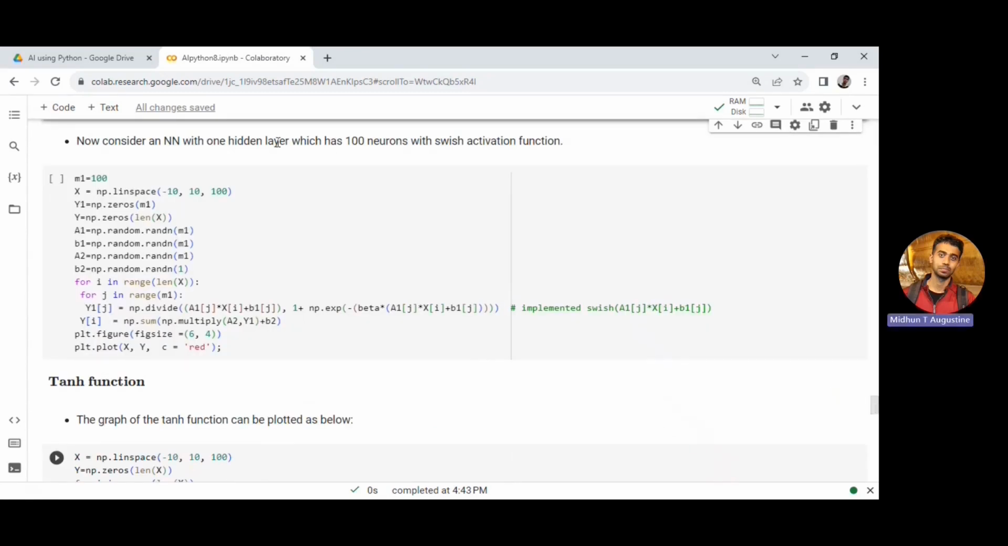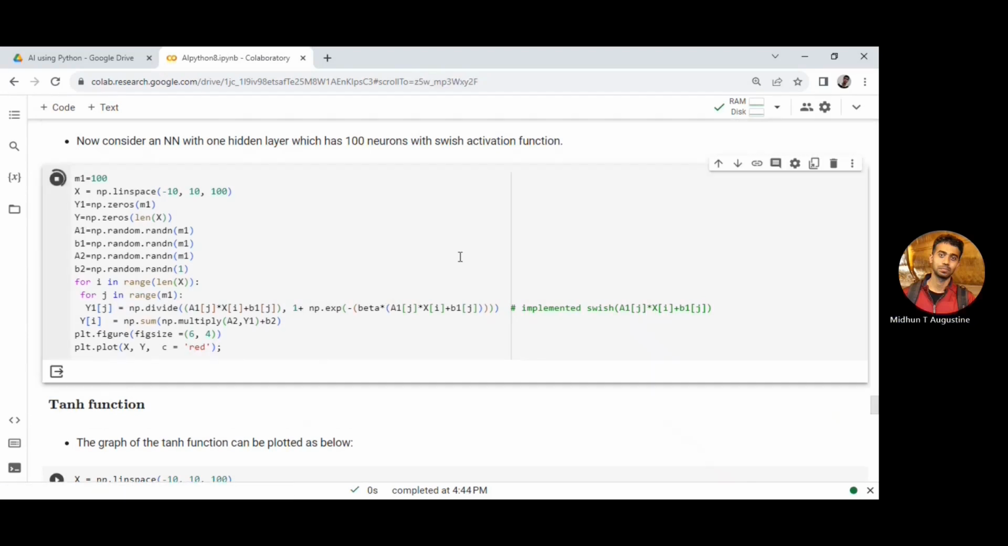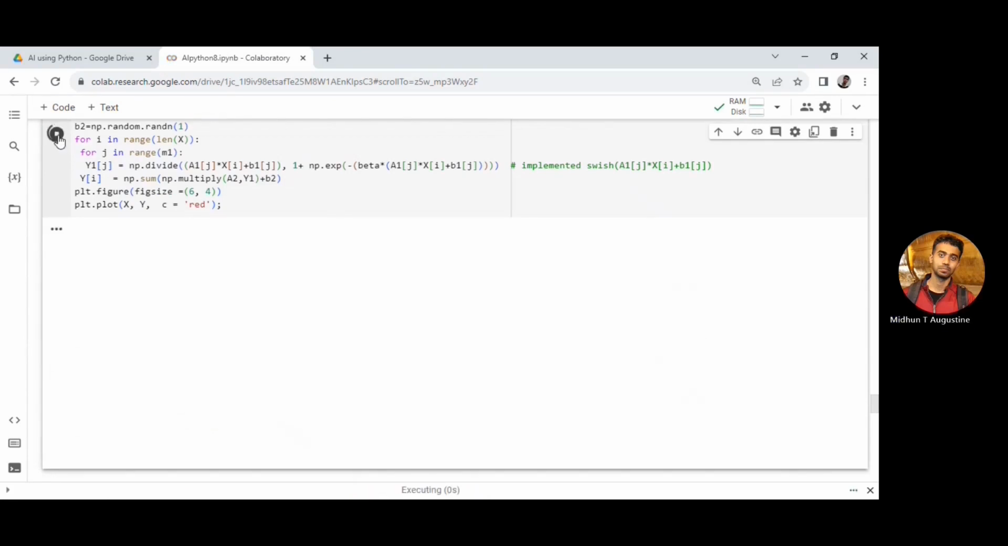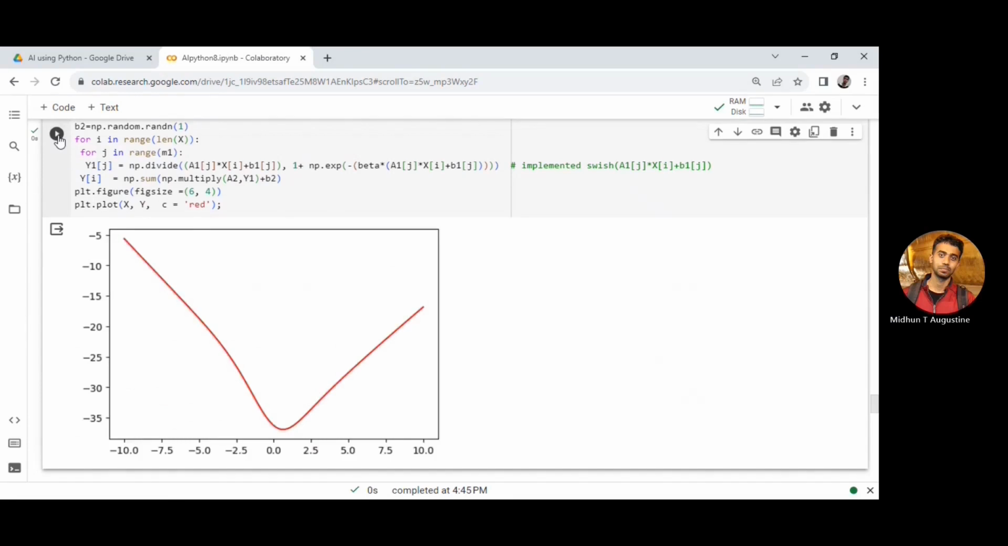Now let's consider a neural network with the swish activation function. And here the output of the neurons of the first hidden layer are defined as A1x plus B1 divided by 1 plus e raised to minus beta times A1x plus B1. And then we can plot x versus y, which gives the output shown in this figure. And here we can see that the output is a continuous and smooth curve. And by rerunning this code, every time we are getting a smooth curve.